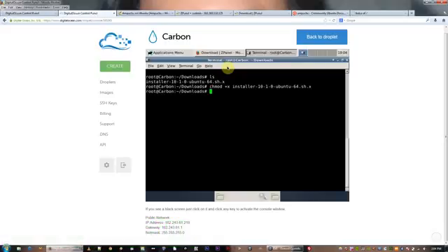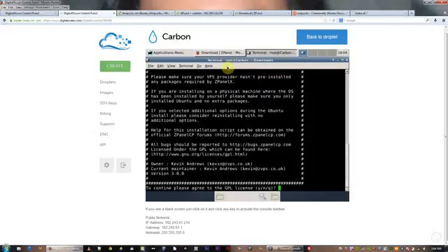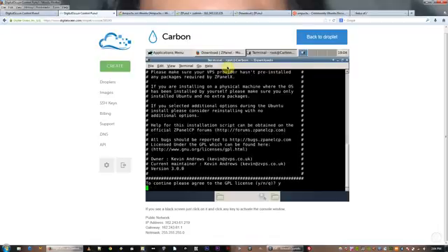Once that's done, we're going to do ./ins tab enter. Alright, so if you get a cannot execute binary, I got that problem earlier. Just make sure that you're doing the chmod +x first. So we're going to do y, hit enter.